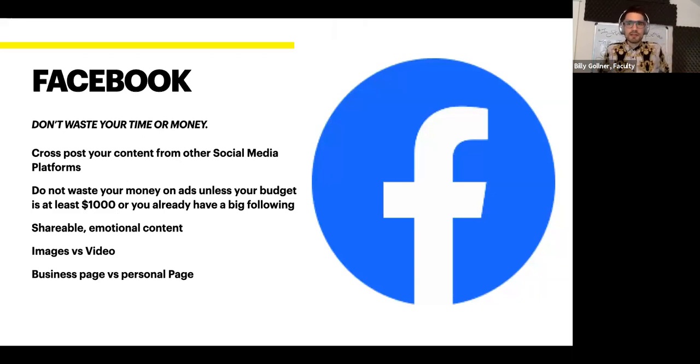So now we're going to talk about Facebook. Don't waste your time or money on Facebook. So Facebook's algorithm, Facebook wants you to pay for advertising space. YouTube wants you to create content, and then that's free advertising for you, whereas Facebook wants you to run ads.